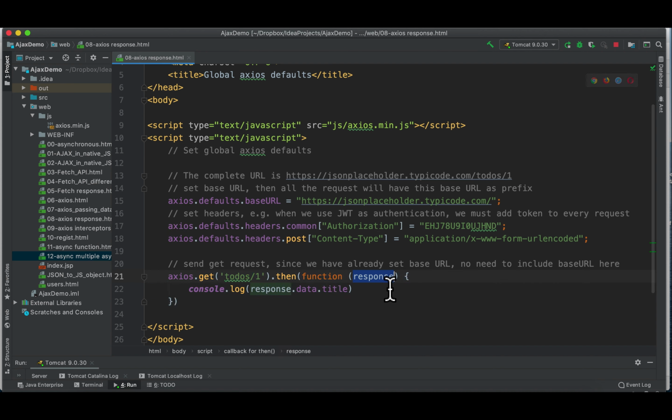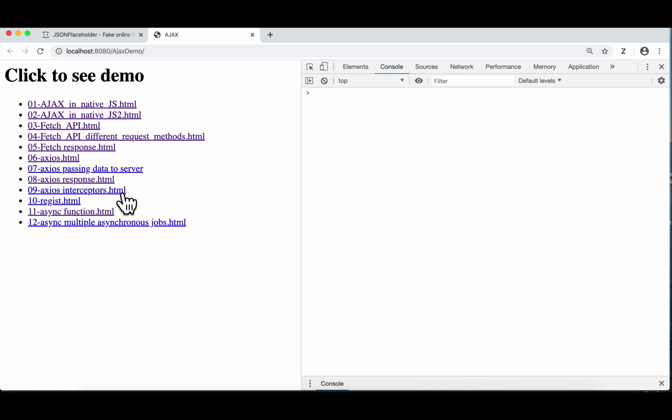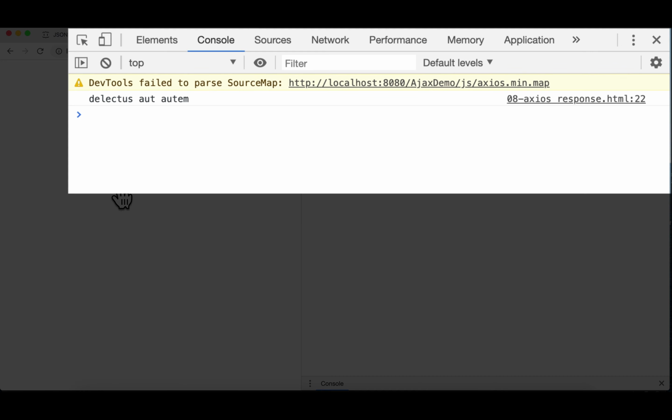Once we get this response, we're going to print response.data. Now this one returns the first to-do, and we're only interested in the title, because if you take a look at this example here, this is the response.data. We only want response.data.title. Of course, you can also use .completed or .id or .userId. So if I press axios response.html, and this is the title.